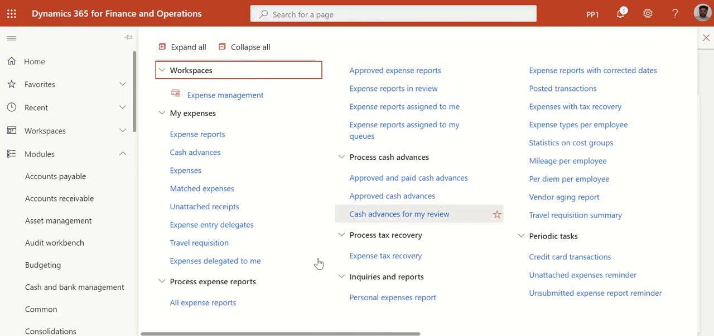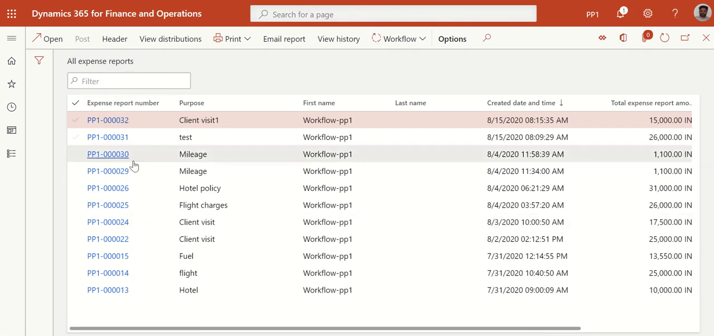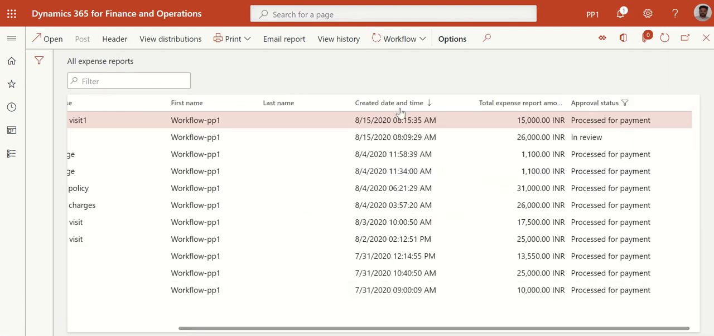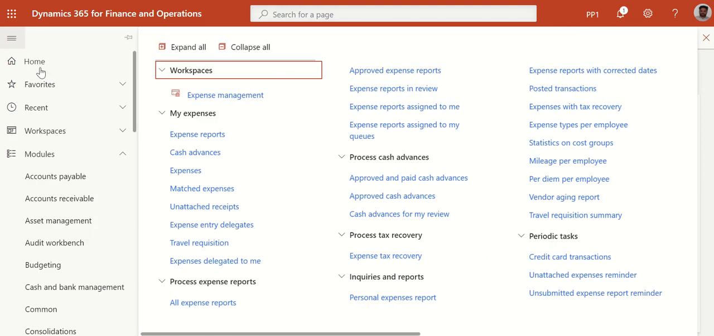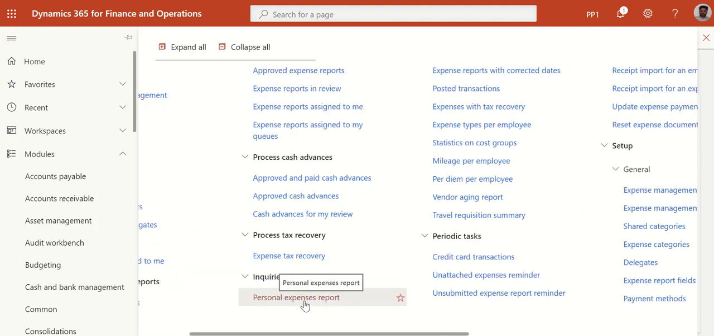So in terms of reports, I'll just show a few reports. So you go to all expense reports. Here you have all the expenses and you can see the approval status and those kinds of details. And personal expense report, if an expense report is marked as personal, you can see that here. This can be posted only for credit card transactions. So I have not shown that here. I'll show that separately.